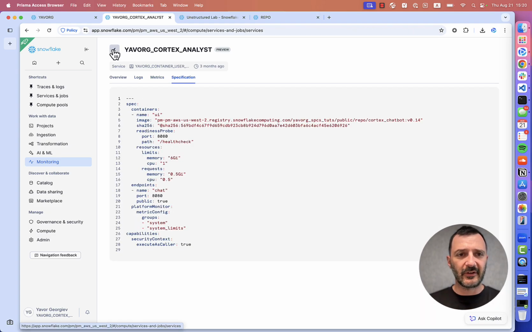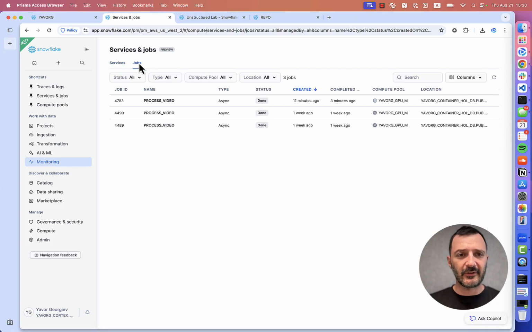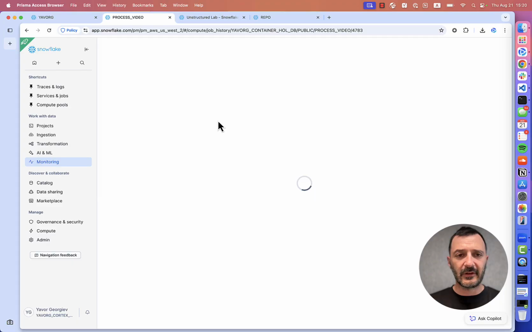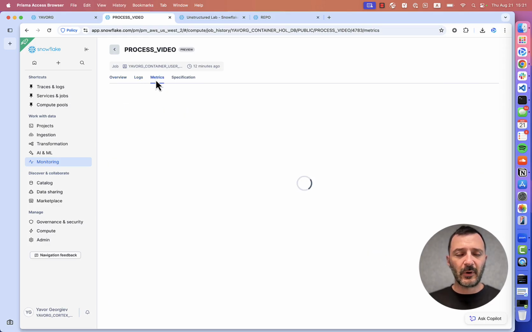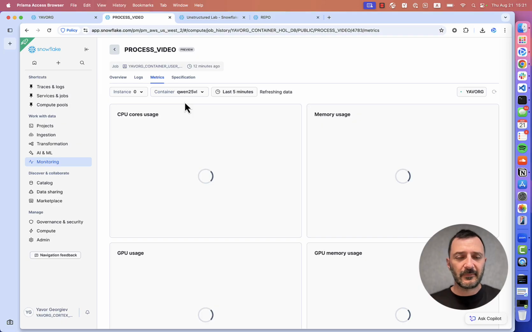We also have the specification, and we also have the metrics, but for that let me switch to the jobs tab because I have a job that showcases the metrics in a really compelling way. So I just ran this job, and this is actually using a GPU compute pool with a very powerful GPU. So let's click into that. Again, similar to the service itself, I can see the metadata here, the containers that ran, I can see the logs. But what's super cool is I can jump into the metrics.